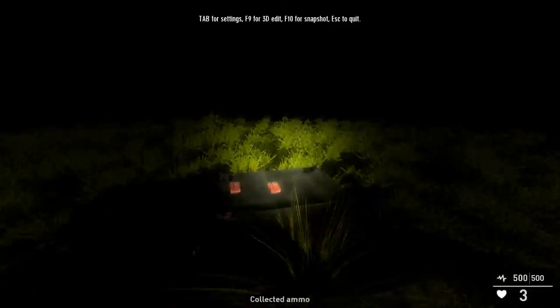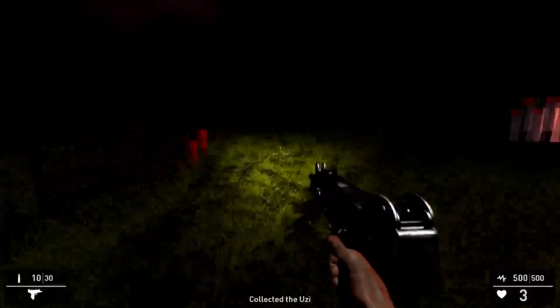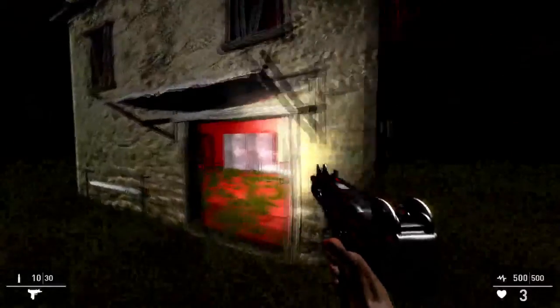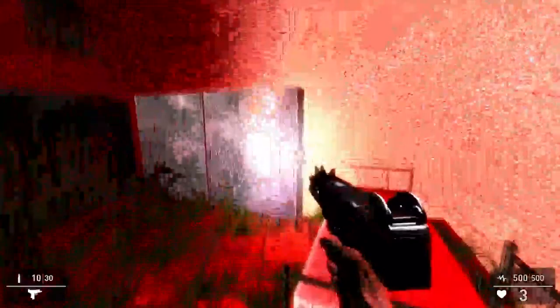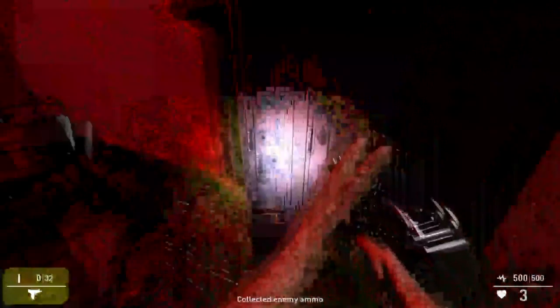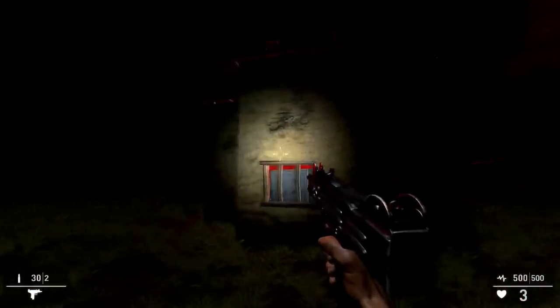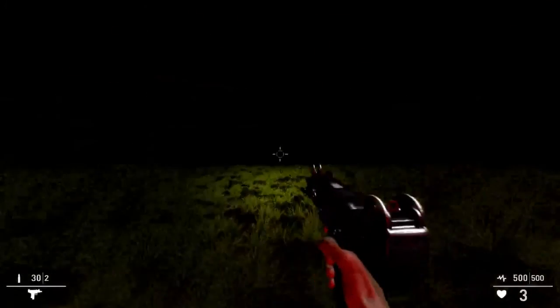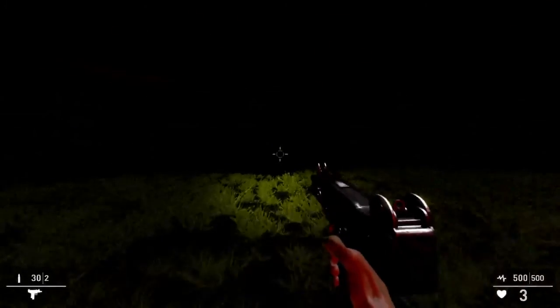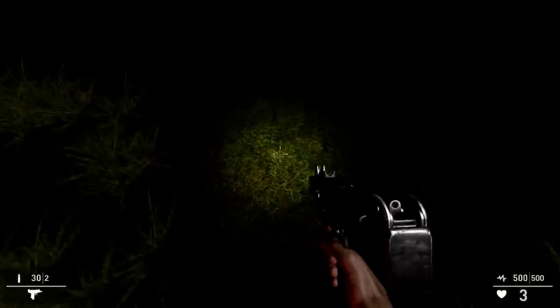So let me just have this a nice end with me clearing this mission. Let's just take the ammo and let's go behind. Here is behind. Now I just need to go right there, and I have basically done the game.